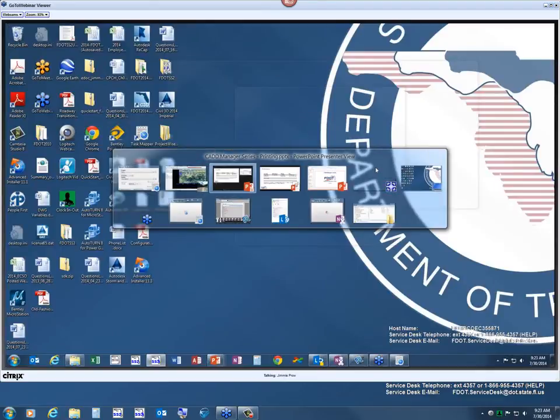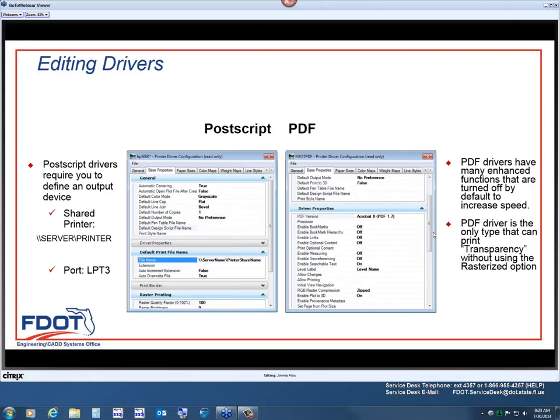Okay, so we'll just jump back to the PowerPoint, see how far ahead we got. This is referring to editing the different drivers, so that's kind of what we were doing there. This is also showing some of the key areas to look at. For example, in a PostScript driver, you're going to have to define the print device name to associate it with a specific printer. Or you could use, like we said before, LPT3 and then have a way to map printers to LPT3. And I can show you an example of that in just a minute.